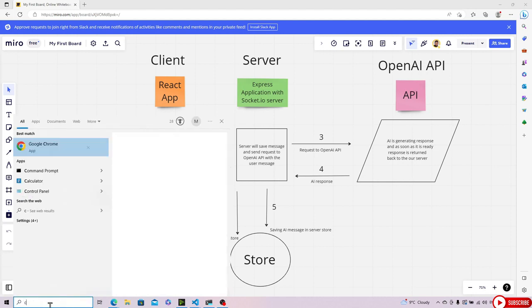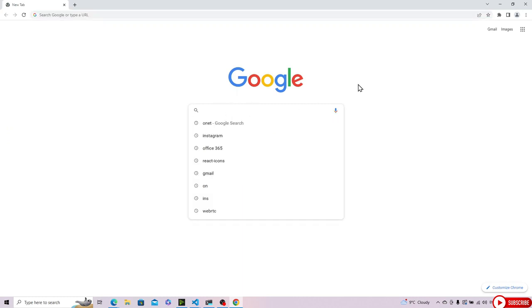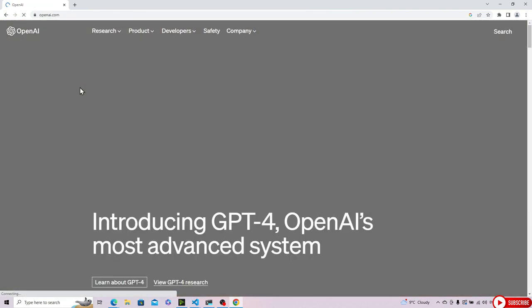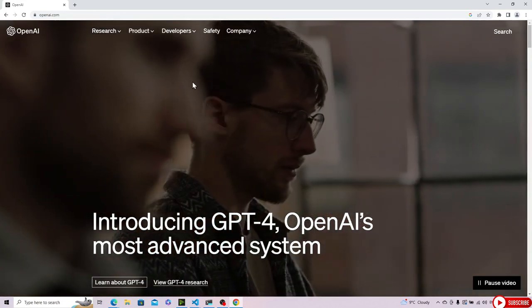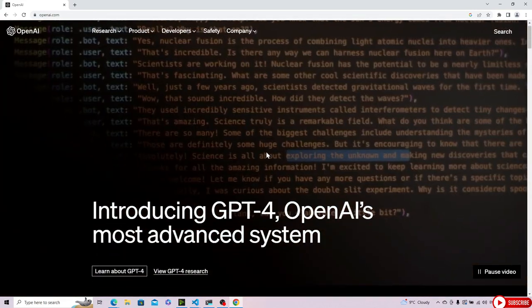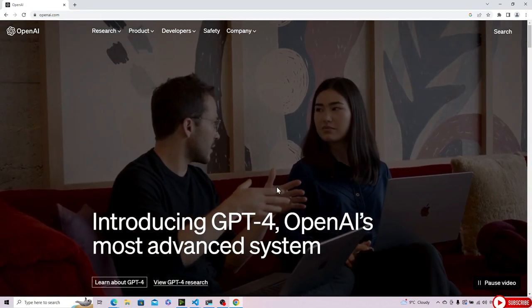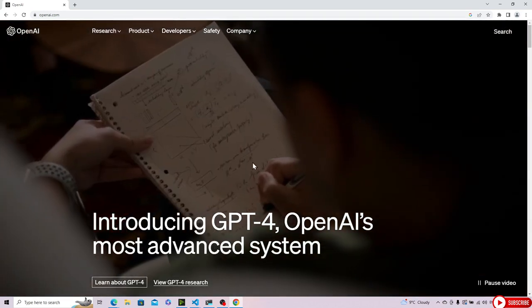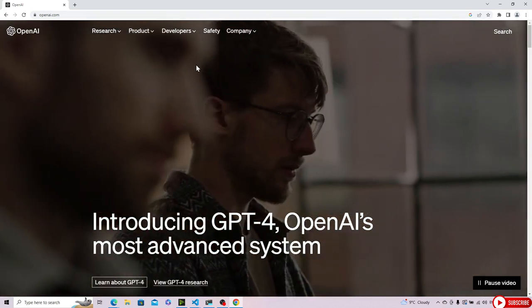To do it, let's open our browser and search for OpenAI. Now, the first site will be openai.com, and we are interested in that website because here we can find the API of the GPT, not OpenAI about the GPT, but just the OpenAI API, which will allow us to have our chat completion with AI.